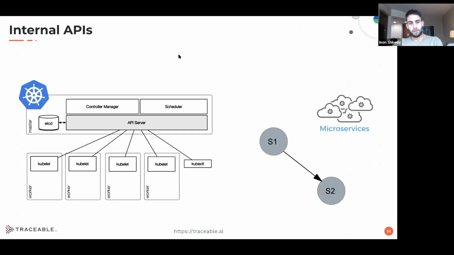The last type of API that I want to talk about is internal APIs. You can find it in Kubernetes. Behind the scenes, Kubernetes is driven by REST APIs. And also in microservices, many times you send an API call to an edge API. Behind the scenes, there are a bunch of API calls between internal microservices. And these internal API calls are usually REST API.